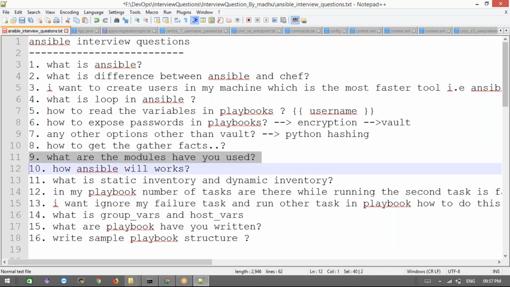And what modules have you used in your experience? You can say that whatever we discussed, like the ping module, the shell module, command module. We are using git module, template module, ec2 module. Okay, and a lot of modules were used, right? Those modules, like the file module, all modules were discussed.